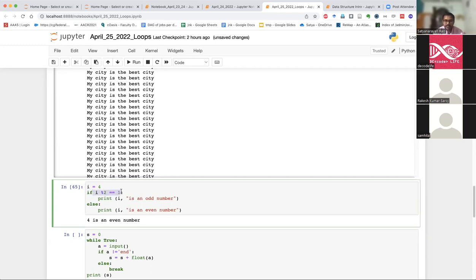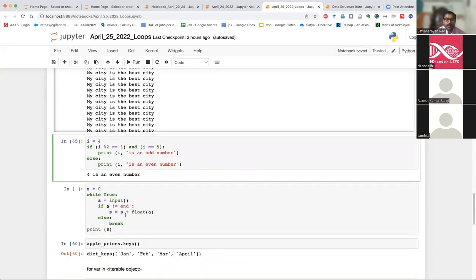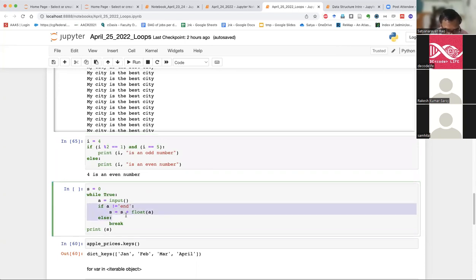So syntax wise, you only have to remember this condition, and the condition could be very complicated ones that Avinash was going through. You can have an and, something like putting this here and I is equal to 5. These complications you can work out, but I just wanted to give you a highlight on the if else syntax. The motivation here is to see the application of if else in this while loop.